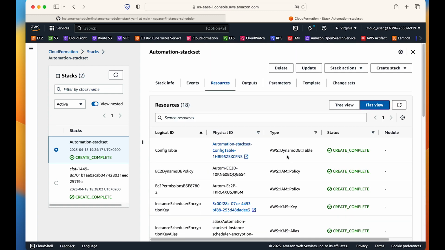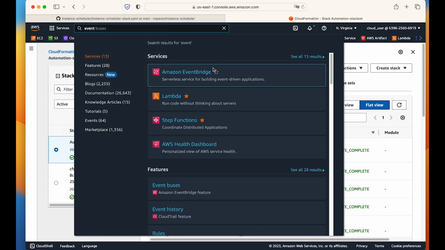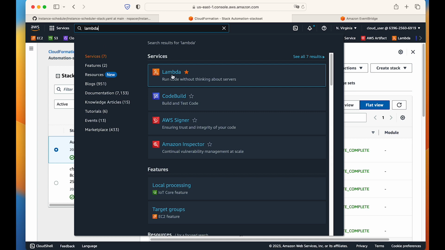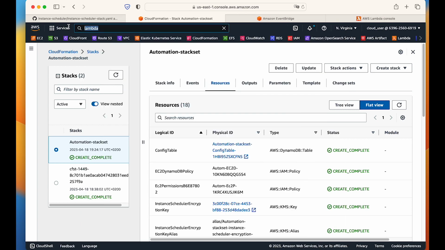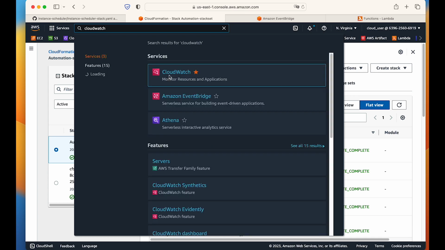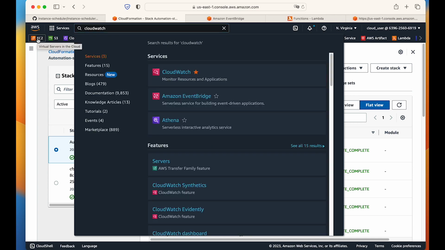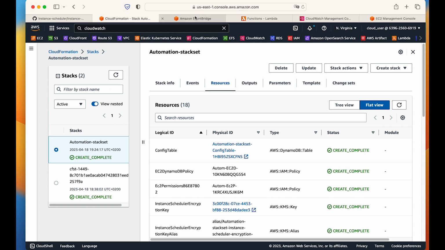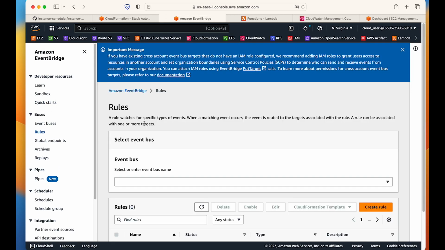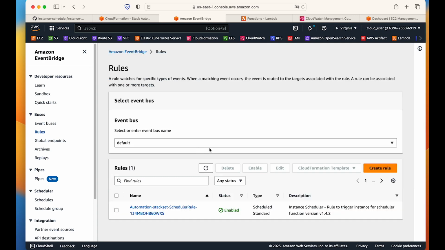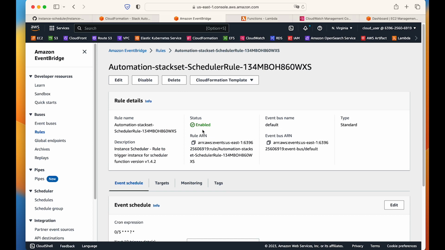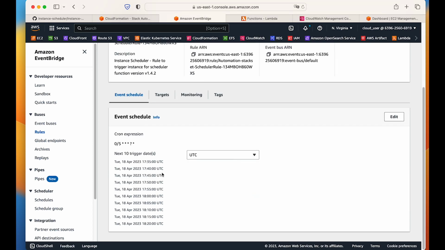So let's go one by one. First, let's go to EventBridge, then go to Lambda, then CloudWatch, and last but not the least, EC2. In EventBridge, if I go to rules, here we can see that the automation stack set scheduler rule has been created, and this rule is currently enabled, and I can see the rule trigger point is within 5 minutes.